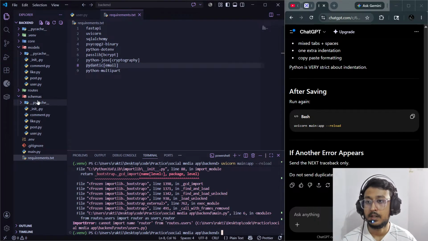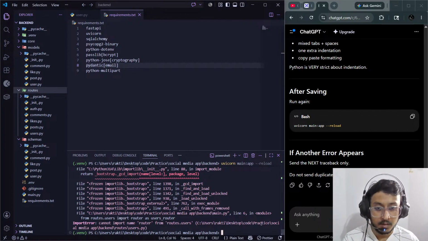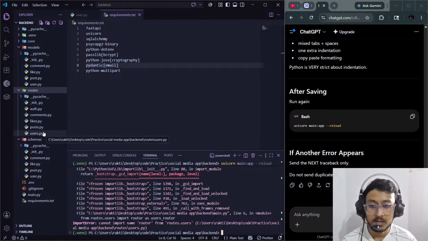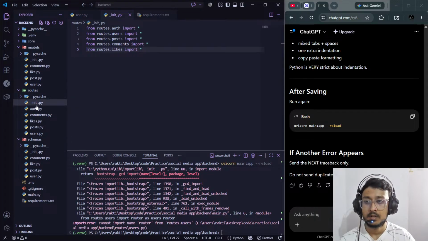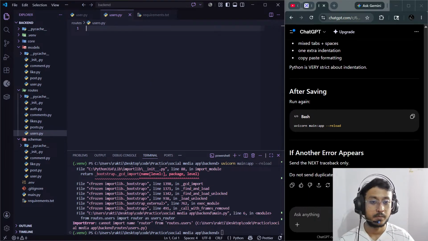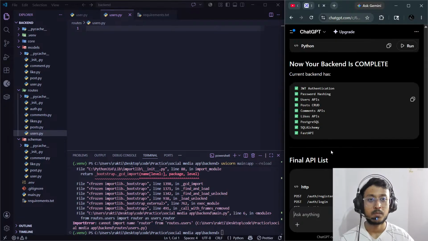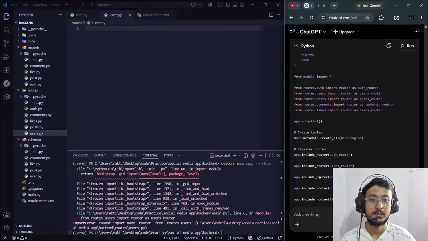Again error. In user, okay, routes. There's a problem in routes. The users routes. Oh, I forgot the users route. How? I think I by mistake deleted the users route. Or I completely forgot the users route, I think.